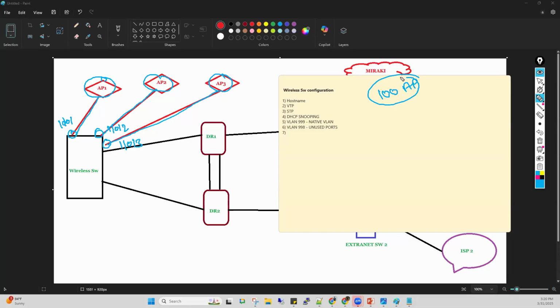Is this possible? No, sir. This is not possible, because you know where APs are generally hanging. Generally, we are placing APs on the roof of the floor. Yes or no? Right now, we are hanging APs on the roof of the floor. Every network engineer would have to go to the office with a ladder.